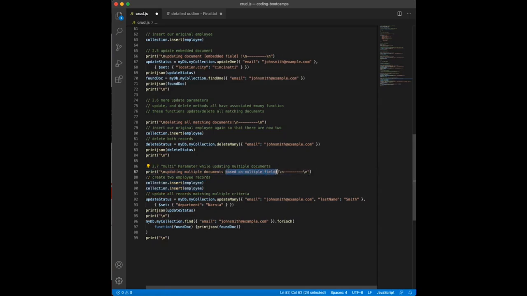based on multiple fields. So this first part is very similar to what we did last time. We deleted multiple documents. Now we're going to update multiple documents. We're going to update our 2 employees that we have just inserted here. But we're going to give it a little bit different of a search criteria. Okay, so this is a slightly more advanced example. We're kind of piecing a couple of different things together.